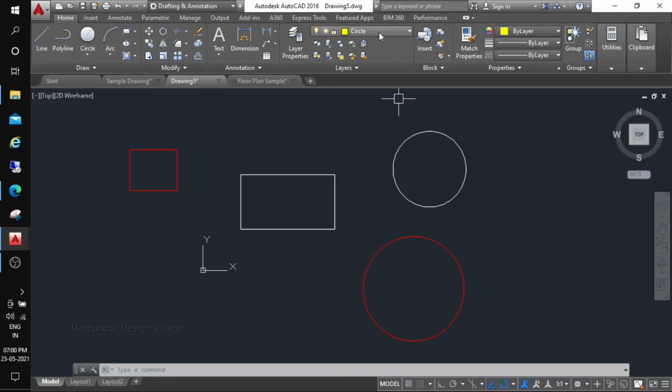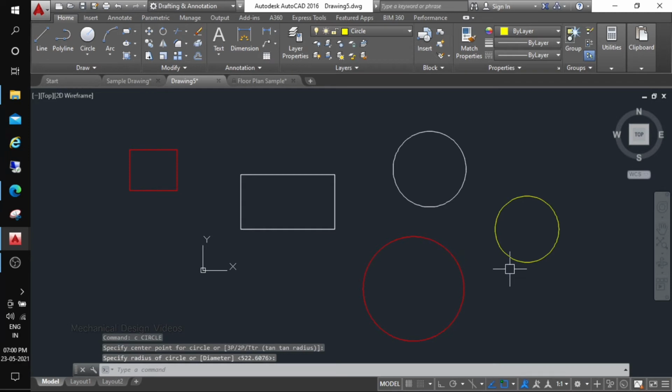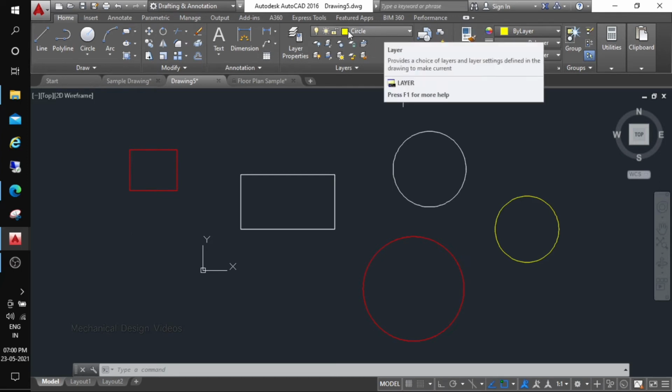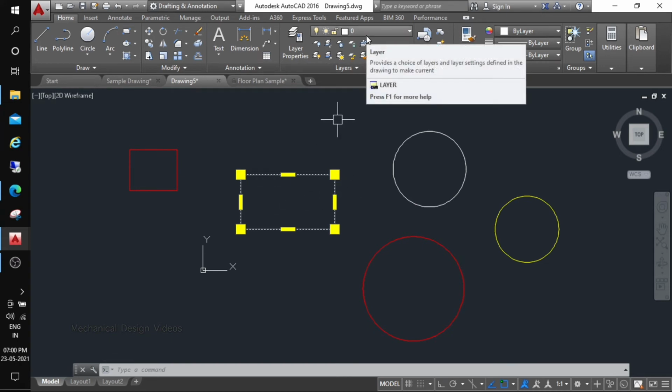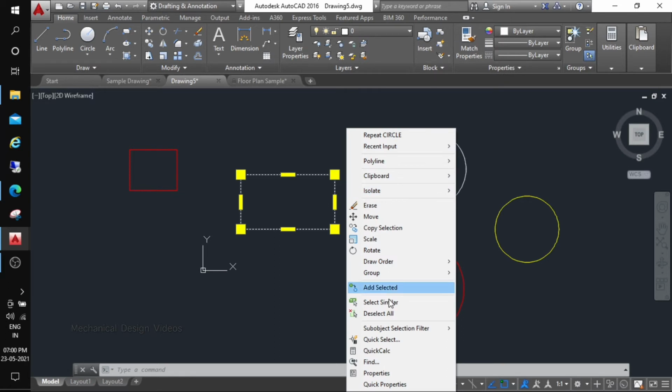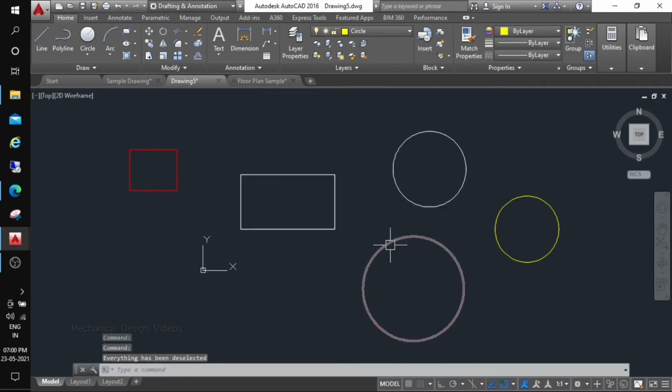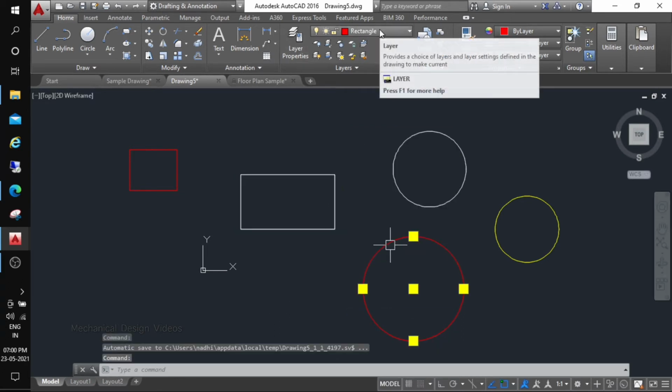So now the circle is the current layer. If I draw a circle, you can see it comes yellow. Why? Because yellow is the current layer. And this feature has one more usage. If you select an object, you can see it changes to 0. Why? Because it says that 0 is the layer of this object. Similarly, if you select this object, you can see it changes to rectangle.